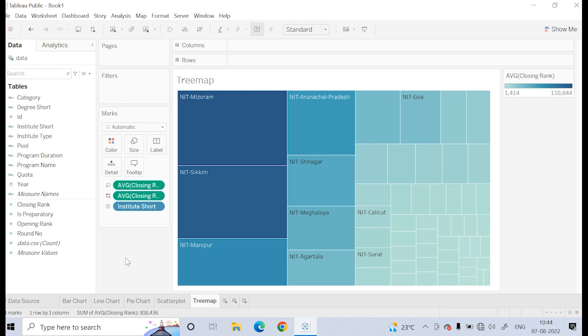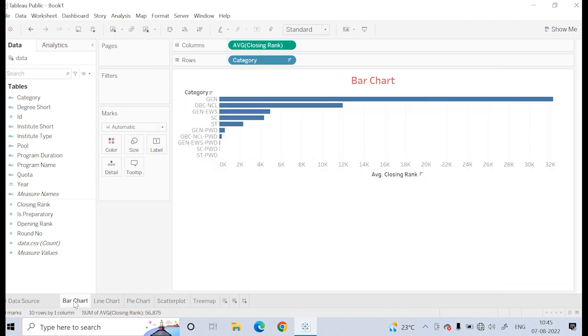But now I will explain a few important techniques which you can usually use to make your visualizations much more interactive. So suppose I go to this first chart, which is called a bar chart. Here these are basically the categories. So you have general, OBC NCL, general EWS, SC, ST, general PWD, all these things are available. But generally, when you want to show this visualization to your partner or maybe colleague, who knows what is general PWD or OBC NCL PWD.